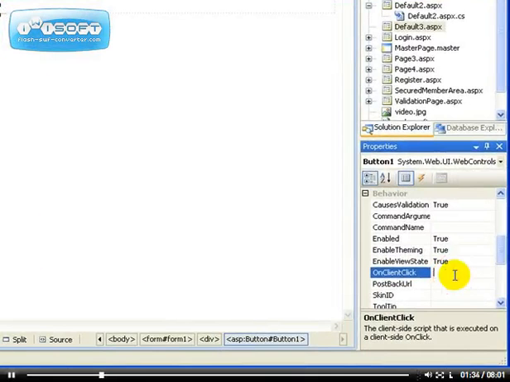So let's write a small JavaScript into this place, which is return confirm, then 'Are you sure you want to send information to the server?' This is a JavaScript code that we're using. It's going to display a confirmation message box, which has an OK and a Cancel button. So if you click the OK button, the information is sent to the server. Otherwise, the information is not sent to the server.